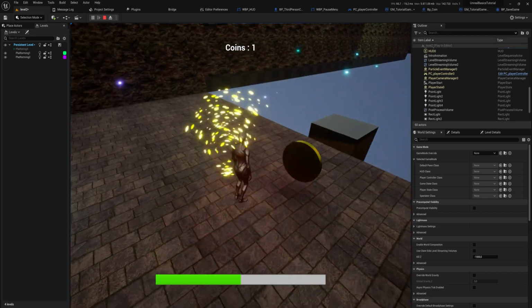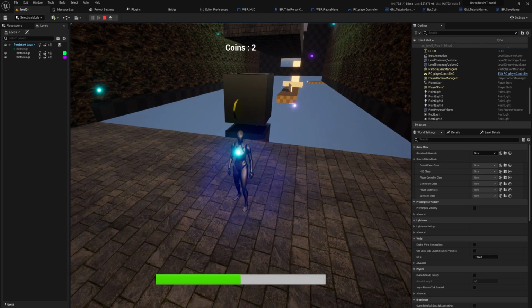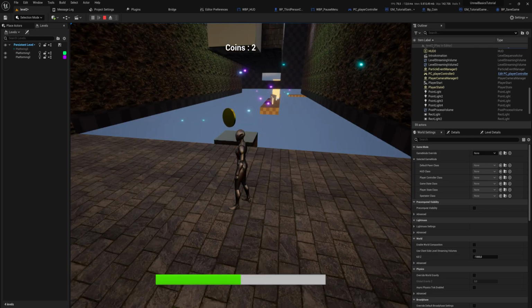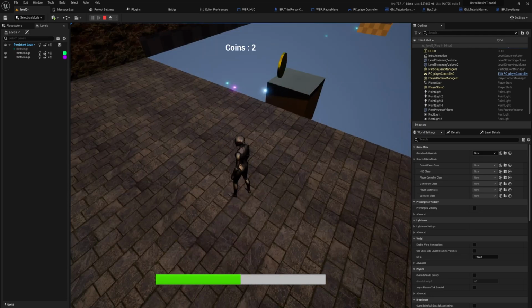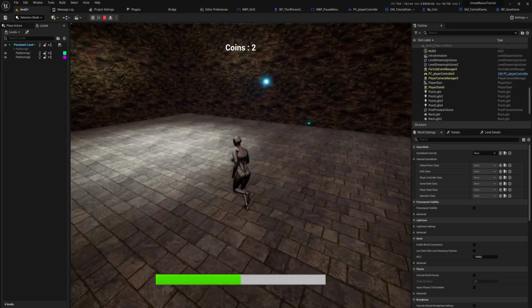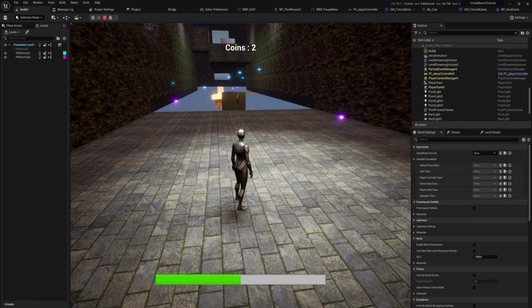Anyway, let's try and pick up a few more coins here and then I will save. I will walk away, I'll damage myself a little bit, and load again. And you can see, this time I remain at 2 coins, I'll get my HP back, and so on and so forth. So, we have a functioning, albeit very limited, saving system.